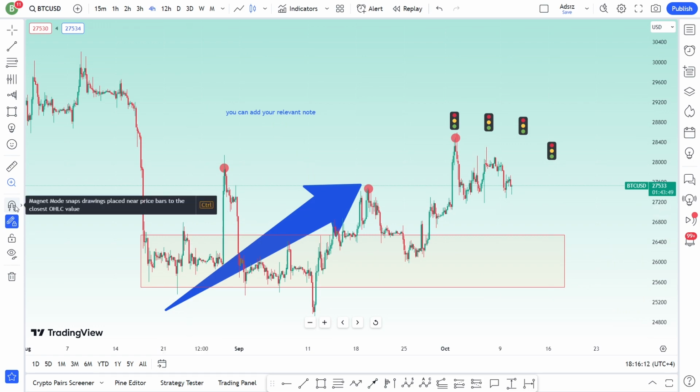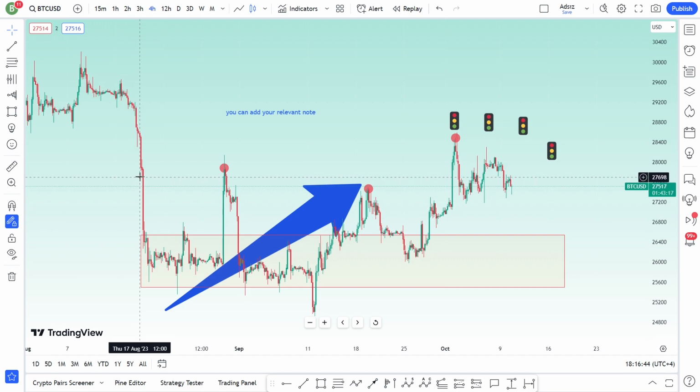That's it. And then we have a magnet mode. You can just click this, and we have a magnet mode. To be honest, this magnet mode is one of the best modes for me. For example, if you want to draw on your chart's range and touch the candles directly, you can choose your own magnet mode for doing that.